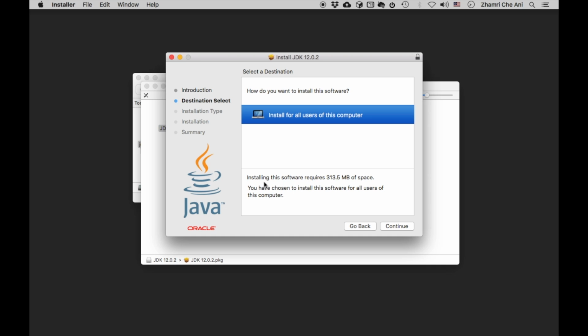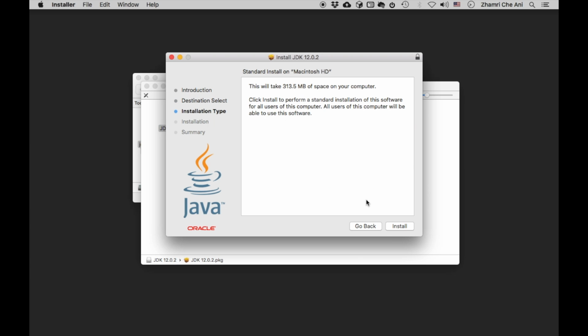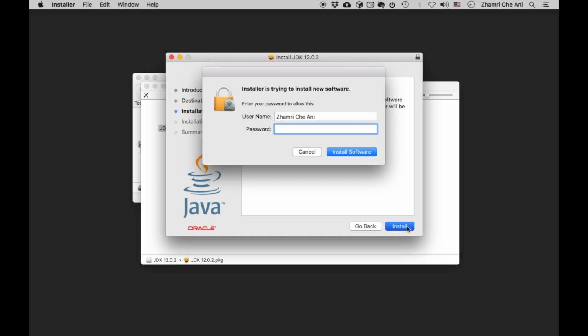Now it says installing this software requires 313.5 megabytes of space. If OK, just click on continue. And then click on install. Now you are required to key in your system password. Key in the password and then click on install software.